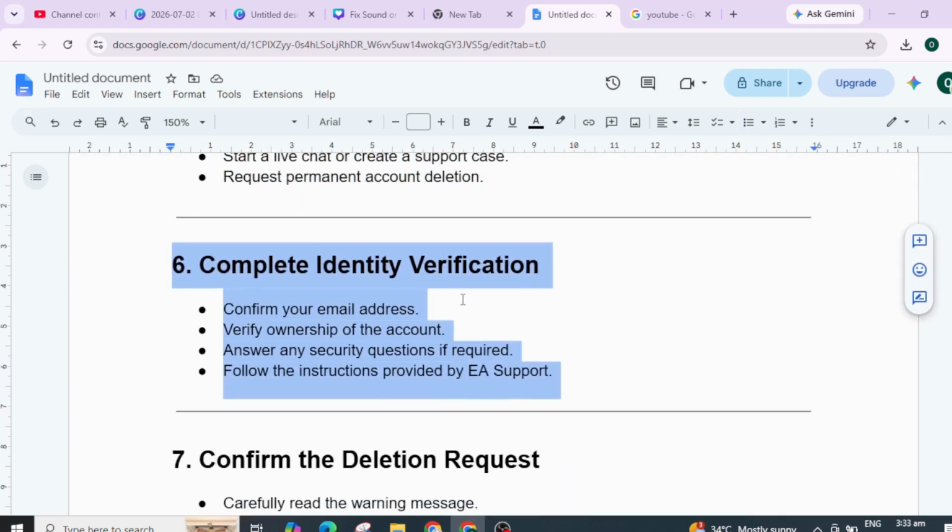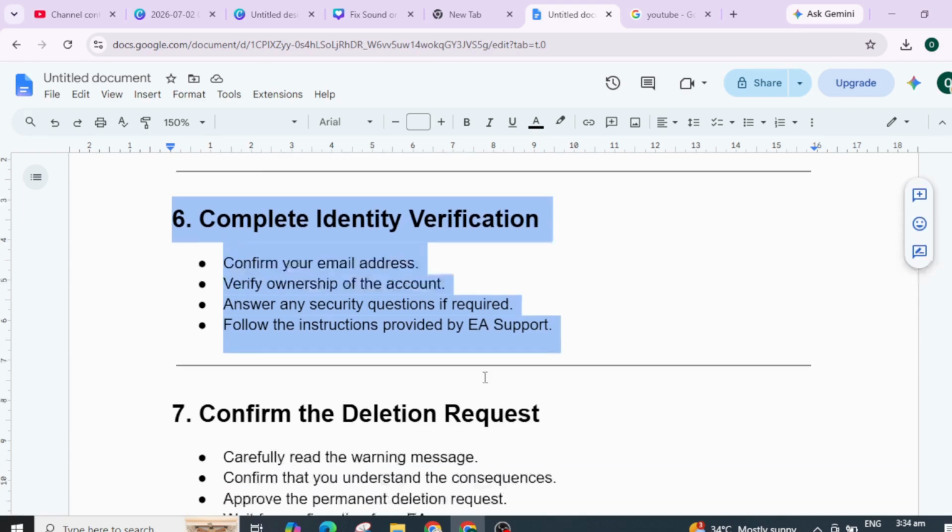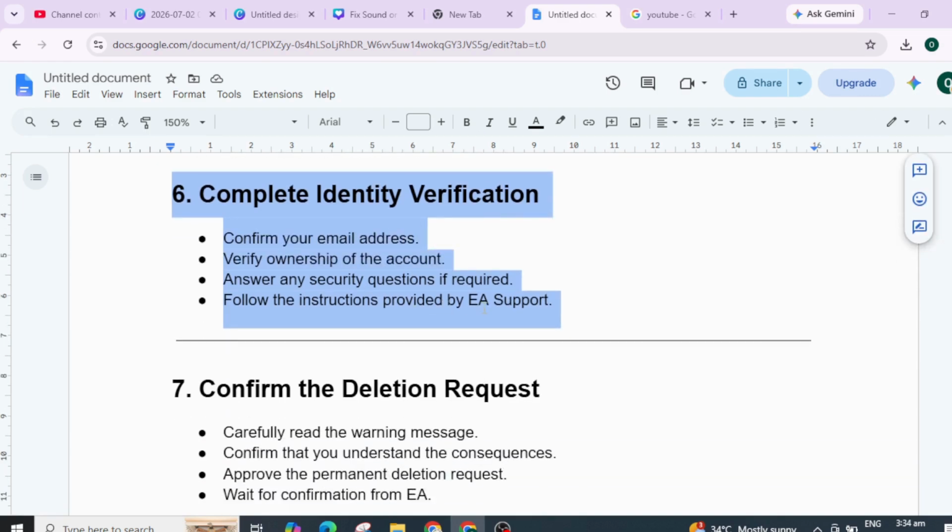6. Complete identity verification. Confirm your email address. Verify ownership of the account. Answer any security questions if required. Follow the instructions provided by EA support.